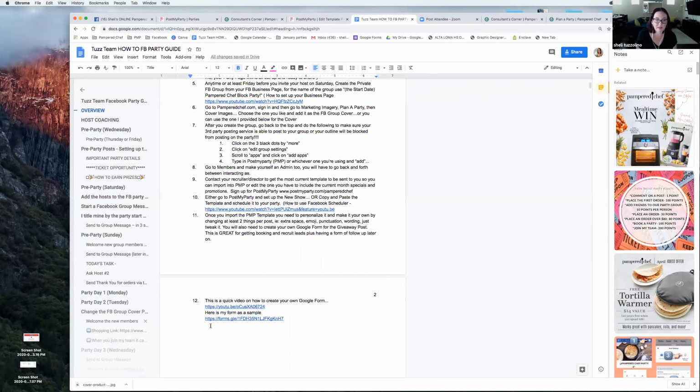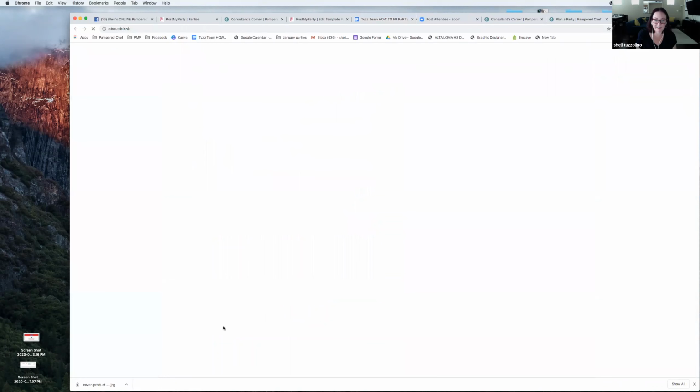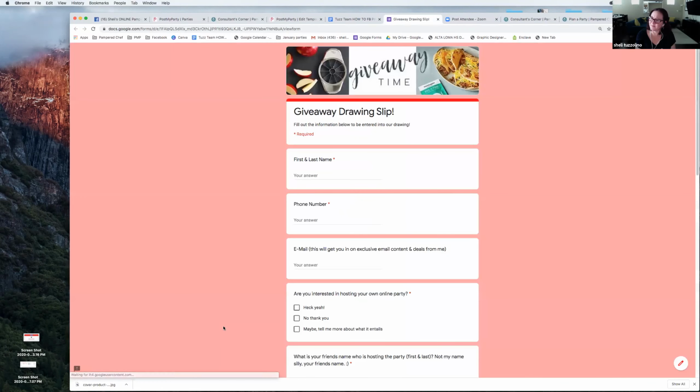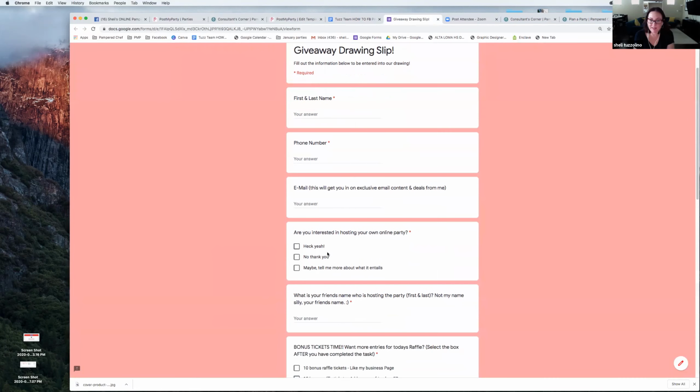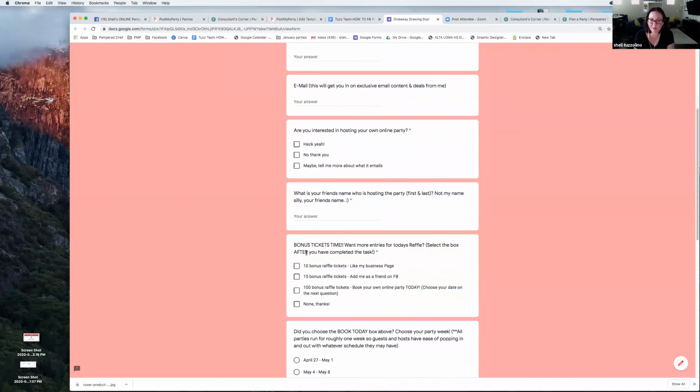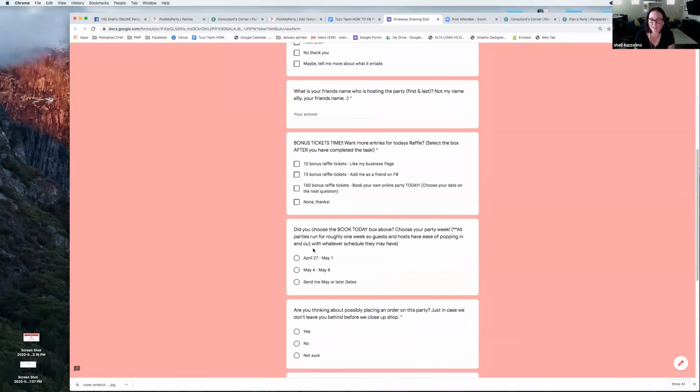I'm going to show you what it looks like, because I see Renee was like, huh? So when someone clicks on the template, I have a giveaway post. It looks like this up here, this top picture, and it says, fill this out for a drawing. This is what they would be filling out: their name, their email, if they're interested in hosting a party, who's hosting the party, how to get more tickets, what days. And so I need to come in here and tweak this.